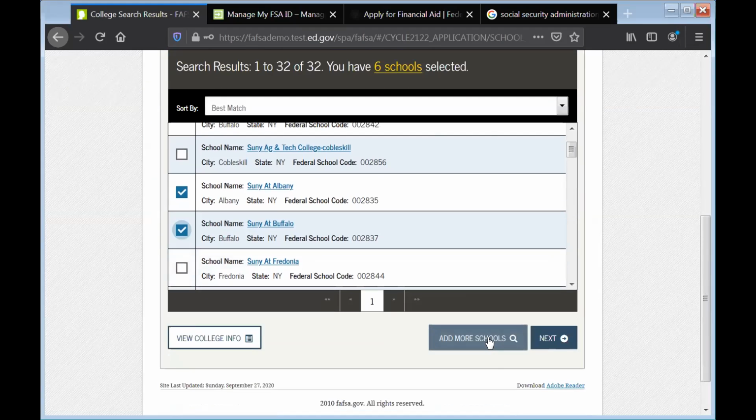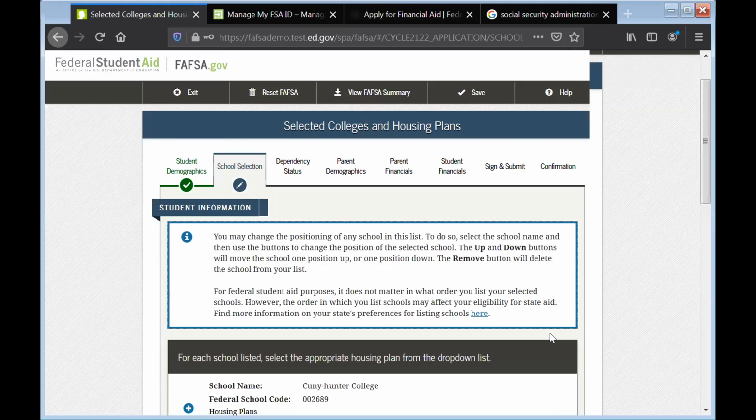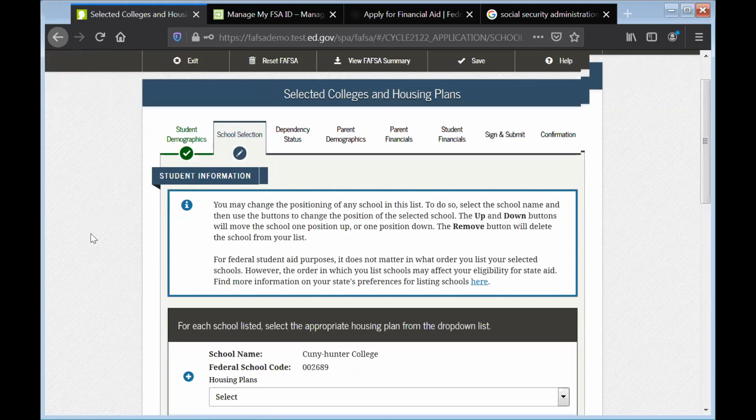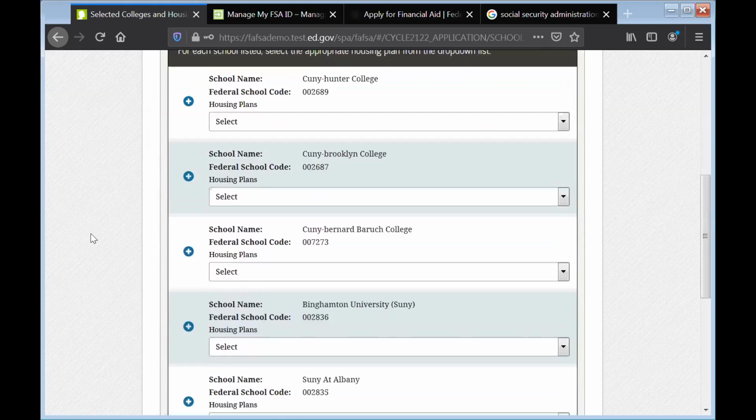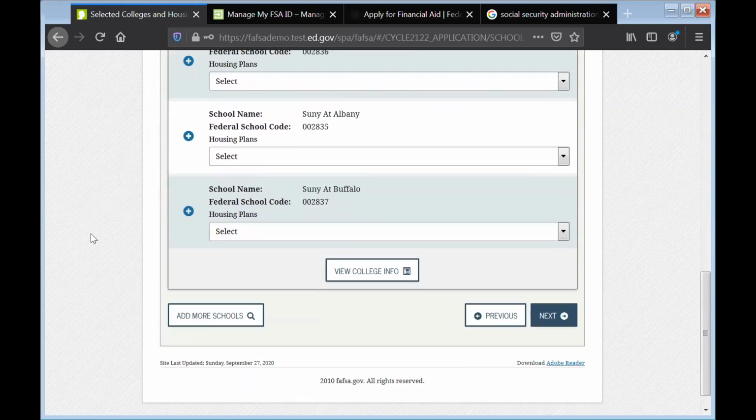And then maybe I'm doing private schools. Maybe I'm doing additional colleges. I would keep adding more schools until either I'm done or I max out at 10. Because once I've selected 10 schools, they're not going to let me select any more. So once I've selected all my schools, they're going to give me a list of all the different schools that I've selected.